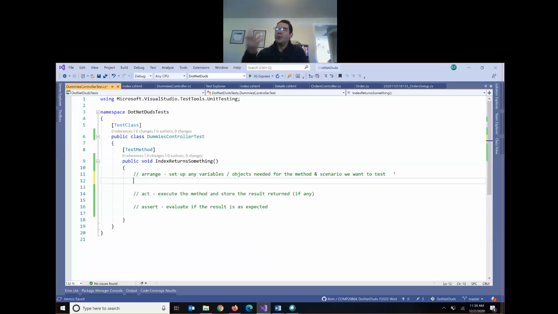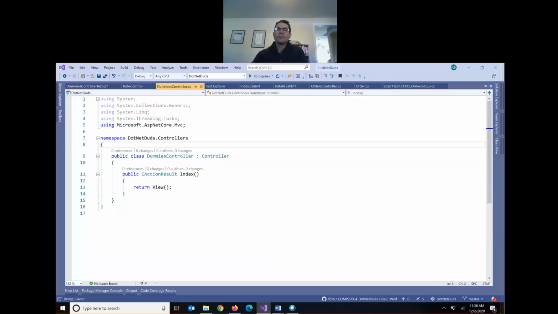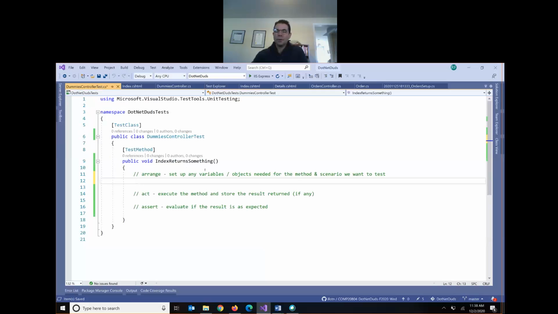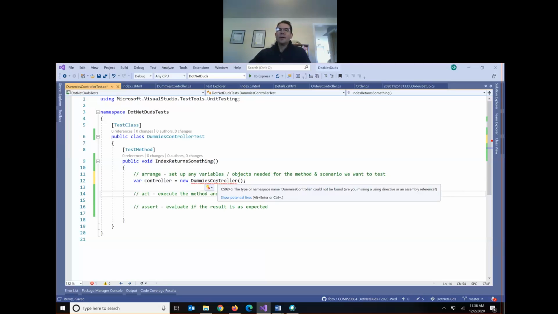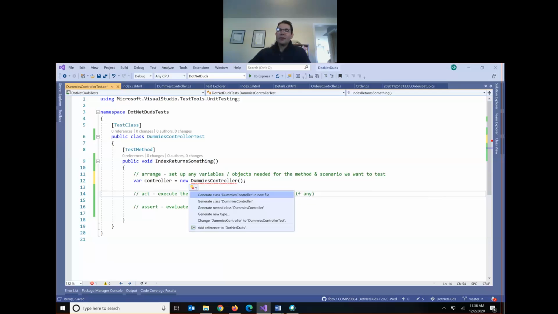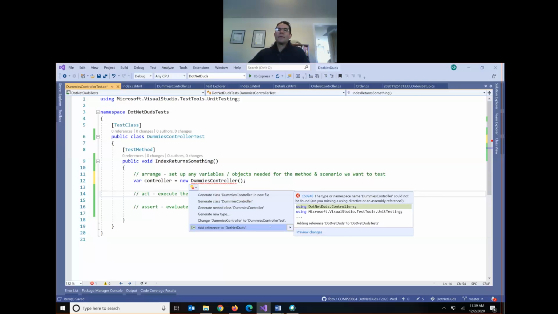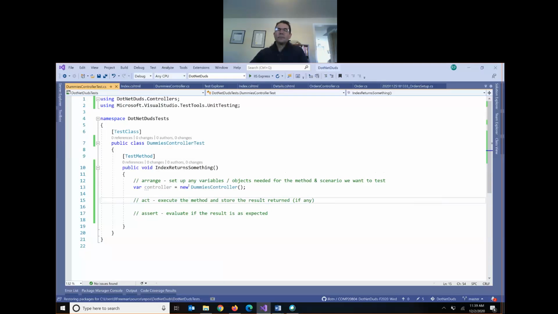So here for our arrange, if we want to test the index method in this controller, we need to instantiate an instance of our controller. Our controller equals new. Now we're going to have to make a couple of quick changes here in order to instantiate an instance of our object. So the first thing we're missing is a reference. And the reference we need is actually down here. We need to reference the web project.